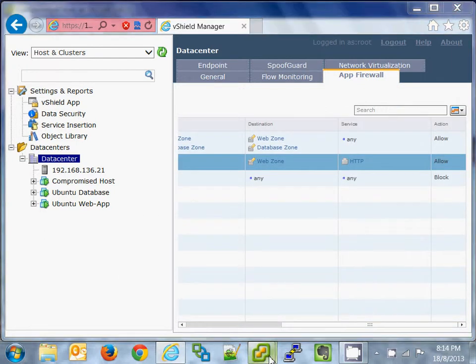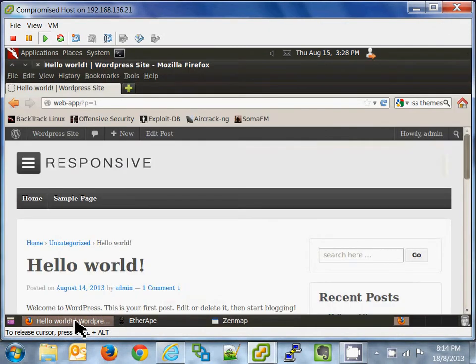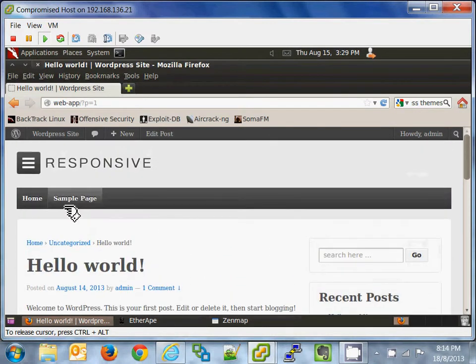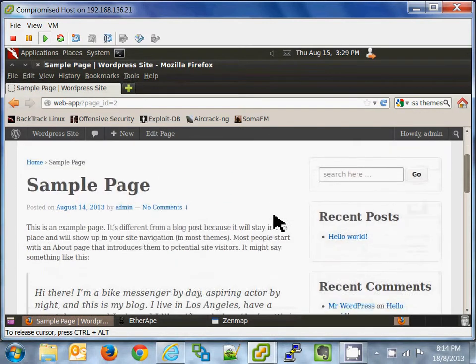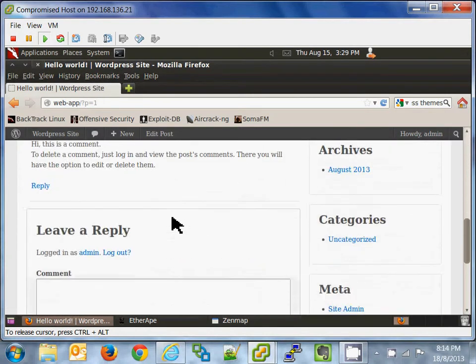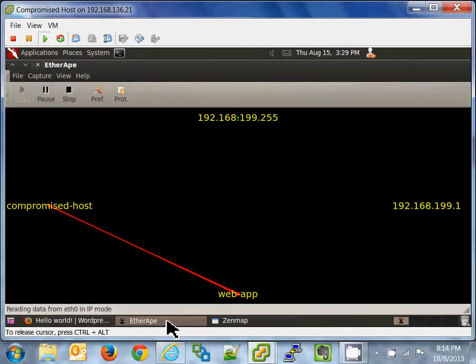Now we want to show that everything still works, right? So we're going to come back to the attacker's console. Now imagine we're running that same attack again. First of all, we come back to the browser. We want to be sure that everything is functioning as it should. We haven't broken anything. So let's click around. Yep, we can move to the sample page. We've gone to hello world. Host again. Okay, so it looks like it works. Yeah, so it shows that compromised host has accessed web app.